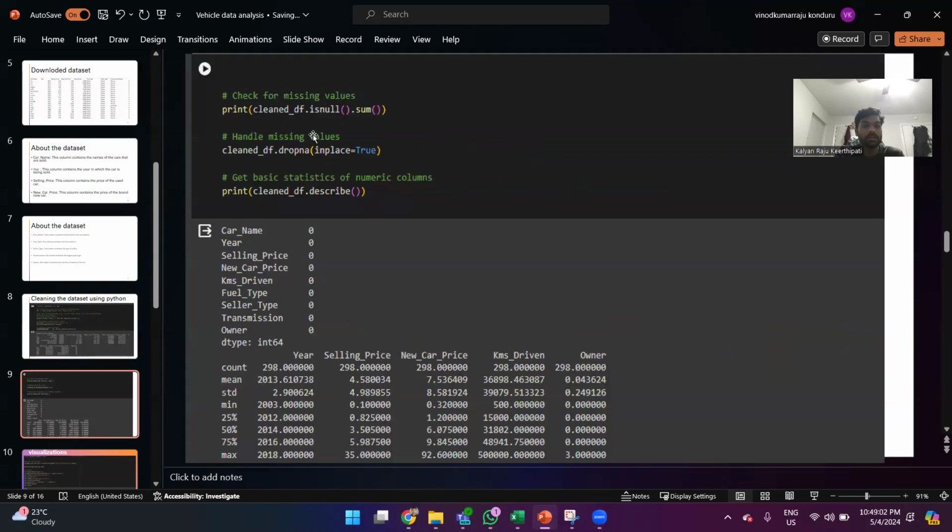When coming to the next slide, here we are checking for missing values. As we don't have any missing values in the data, it is good. When coming to handling, we would drop all the data columns that have null values, but as we don't have any, nothing happens here.